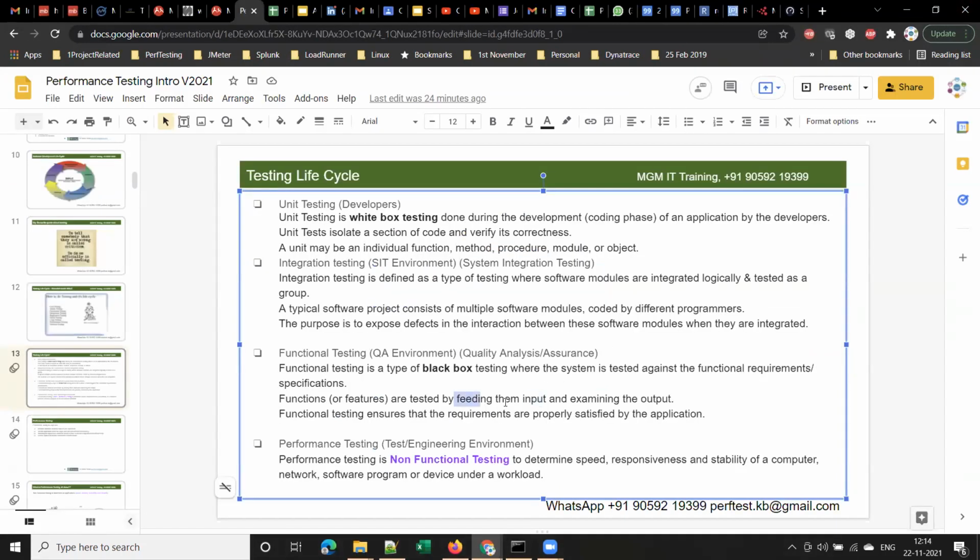So we are feeding them input. We are entering the input to the application and examining the output. What output are we getting, right? So this is how we do functional testing. Functional testing ensures that the requirements are properly satisfied by the application. Is it clear now what functional testing is?